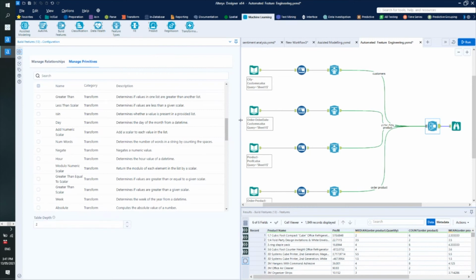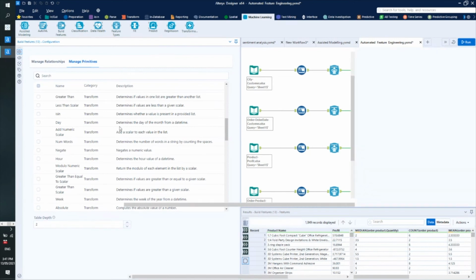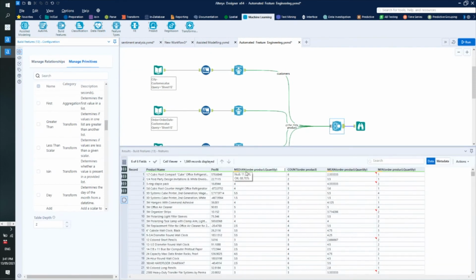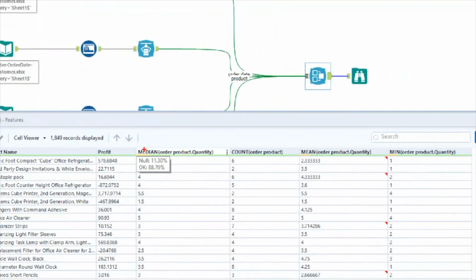So now, quite quickly in here, you can see it's generated these features for me. Okay, so I can see, even though I'm looking at my product table, it's presented me with now the median of the quantity. Okay, so bear in mind I didn't have quantity in this table, in this input.